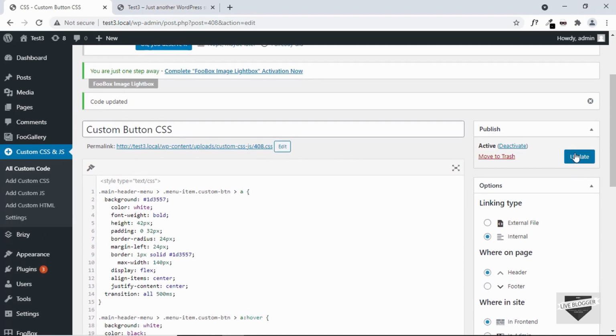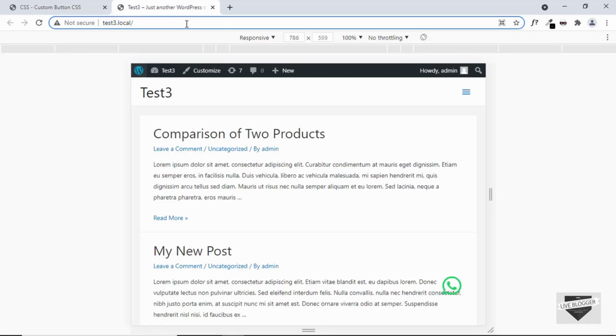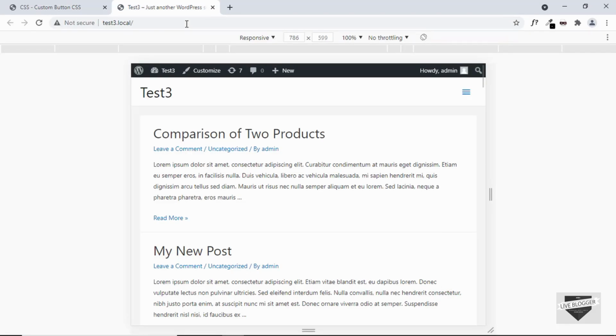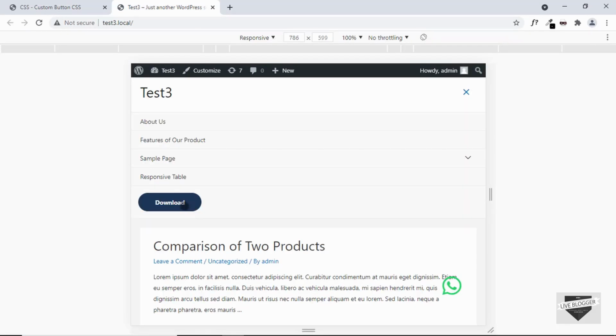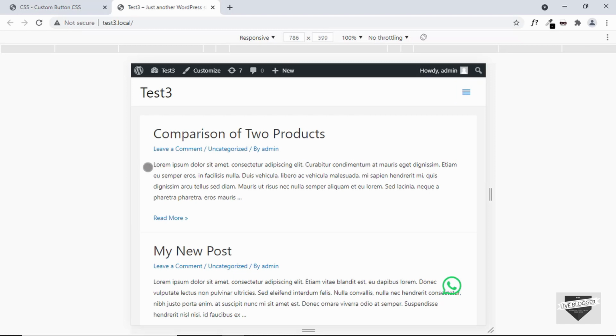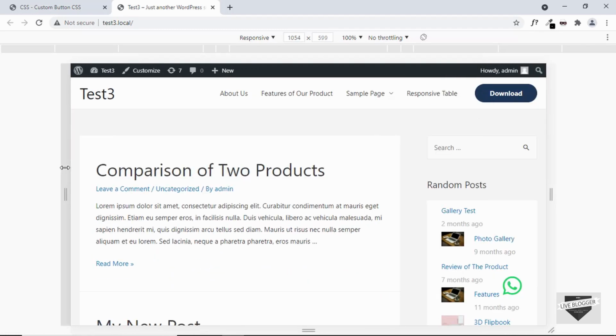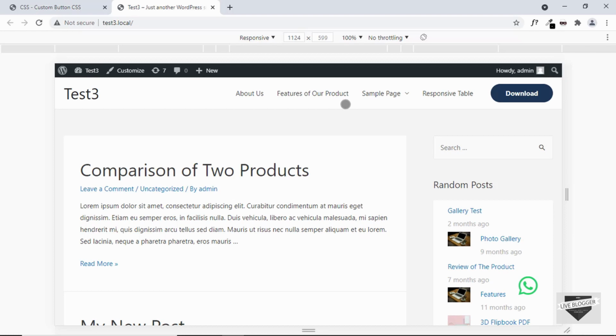Let's go ahead and update, and let's refresh this page. Now let's click on this button, and here we can see that the download button is being displayed over here, and everything looks alright. Let's open the desktop version, and here we can see we have the download button for the desktop version, and everything looks alright. So that's basically how you add a custom button to the navigation menu of your WordPress website.